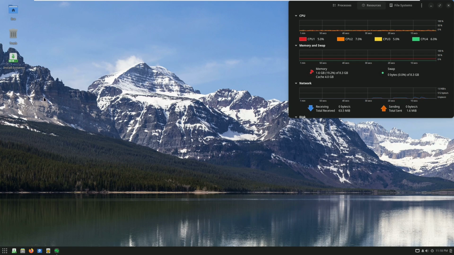So I covered almost everything, most of the things. The RAM went to about 1.6 GB right now, and the CPU is pretty much stable. Cache is about 4.0 GB.